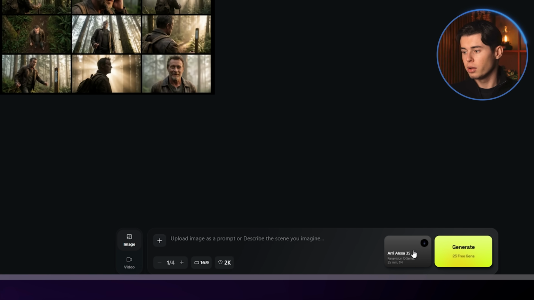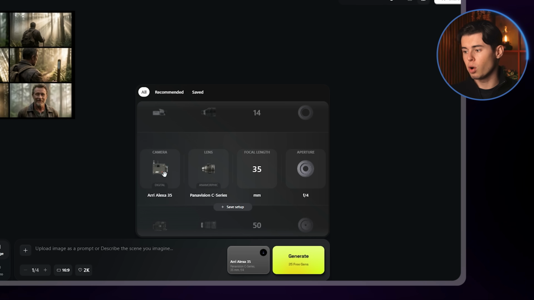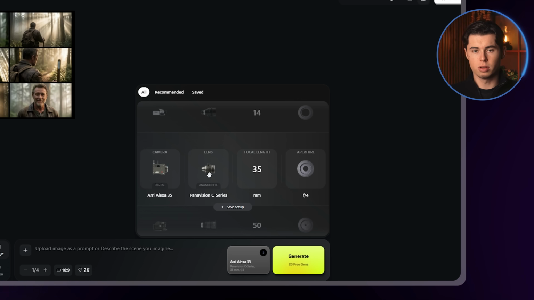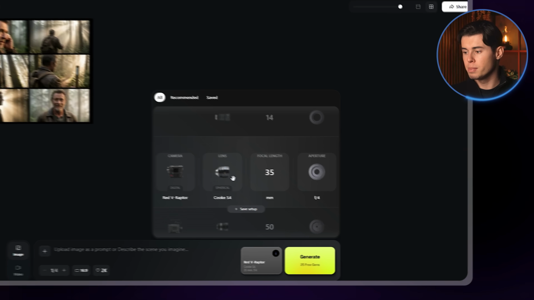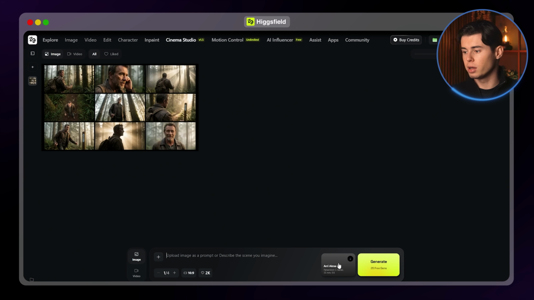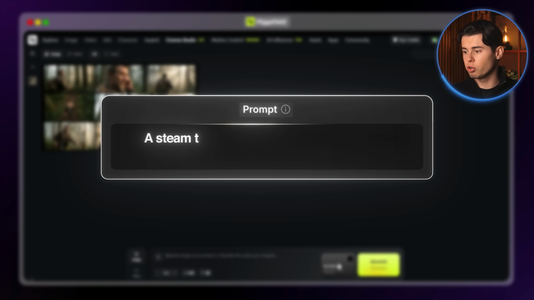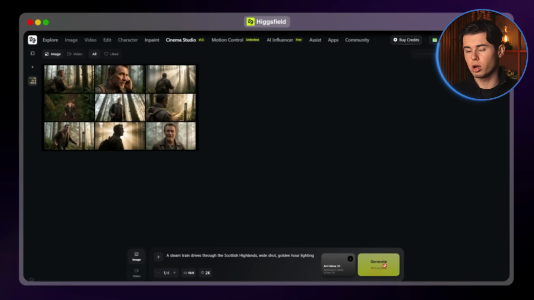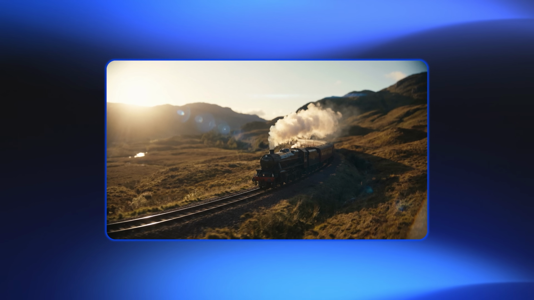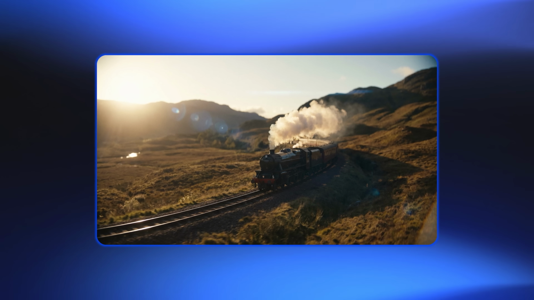Start with image, you select your camera and lens combo. For example, Arri Alexa 35 with Panavision C series at 35mm gives you that cinematic film quality look. If you want something cleaner and sharper, go with Red V Raptor and Cook S4. This combo is perfect for commercial work. Then write your prompt. Let's say a steam train drives through the Scottish Highlands, wide shot, golden hour lighting. Hit generate, and the AI generates an image that looks like it was shot with a $200,000 camera.